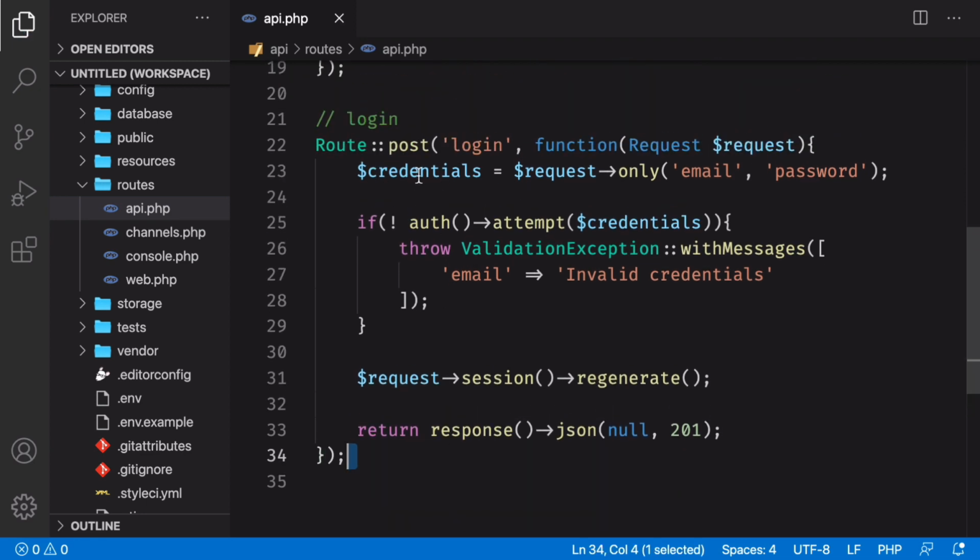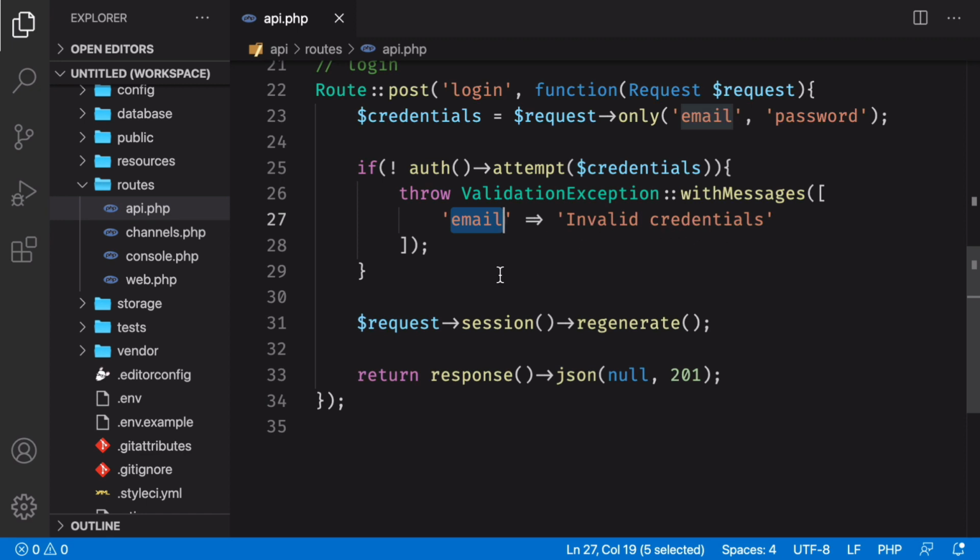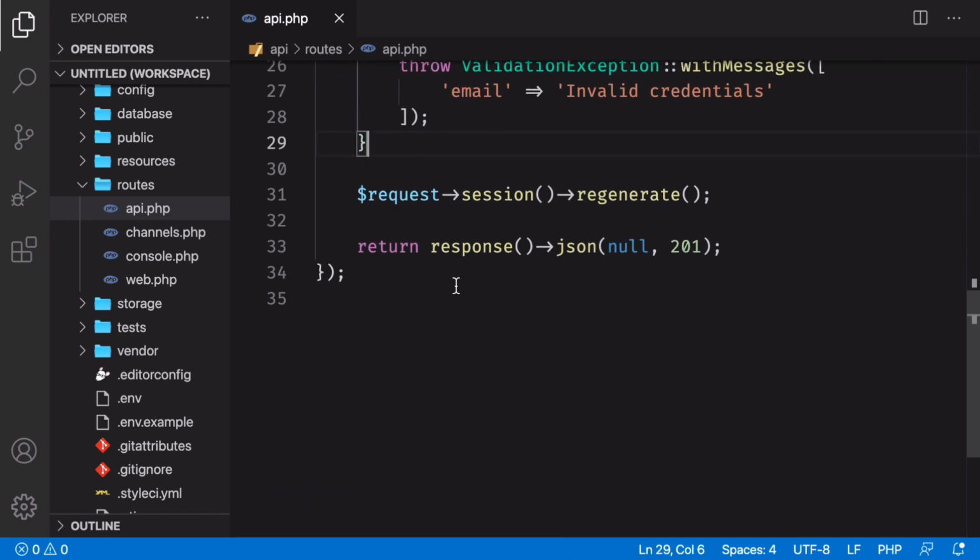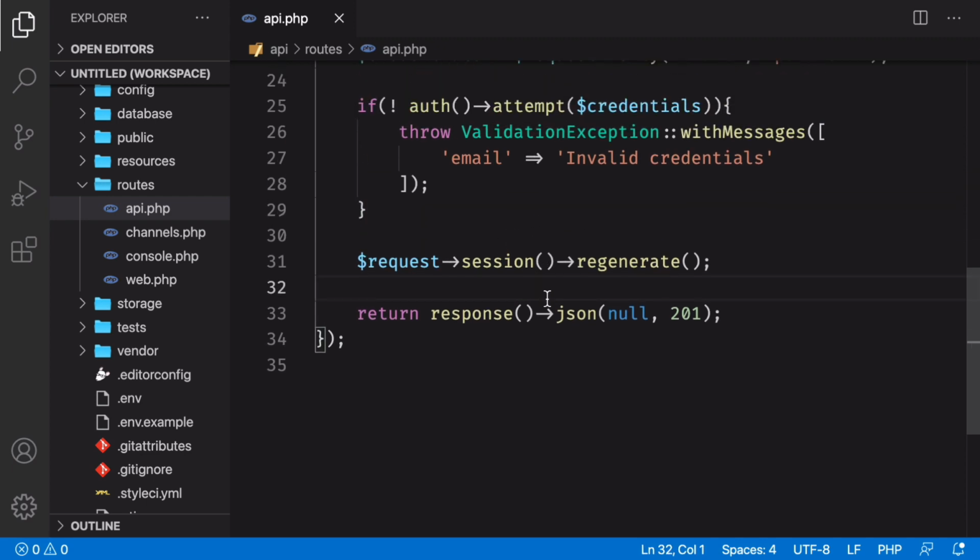So what we're doing here is we are basically pulling the credentials, that's the email and the password, from the request that the user is sending through with the login. Then we're using those credentials to try and authenticate the user. So auth attempt is a method that comes with the authentication guard in Laravel. So auth attempt with the credentials, and if that fails, so we are negating this attempt, then we are throwing an exception, which is a validation exception that says invalid credentials. So this will basically be a 422 error. But if it doesn't, we simply regenerate an authenticated session for that user.